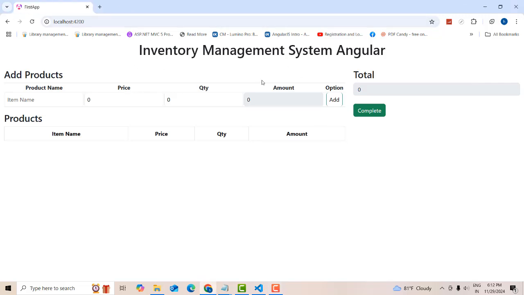Today I am going to teach how to make this simple inventory system using Angular. Here you can see this is mobile responsive. You can enter the product name. I'm going to enter the product name toy. Price, I'm going to enter 1200. Quantity, I'm going to select as 2. Click the add button. Here it is added successfully onto the table.